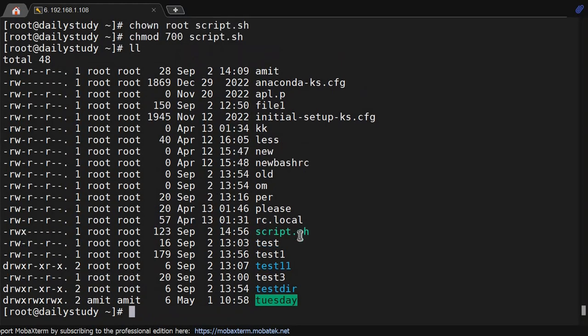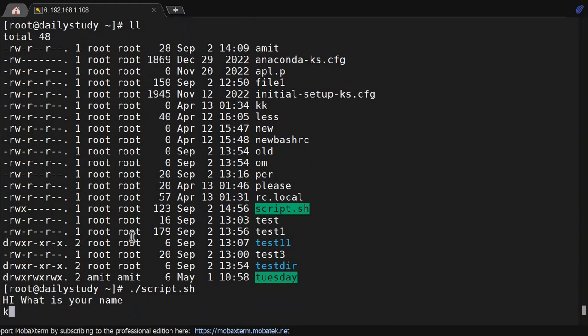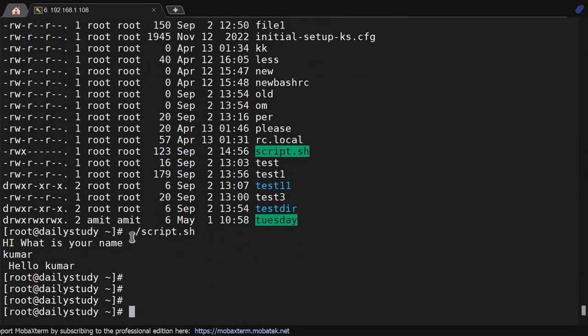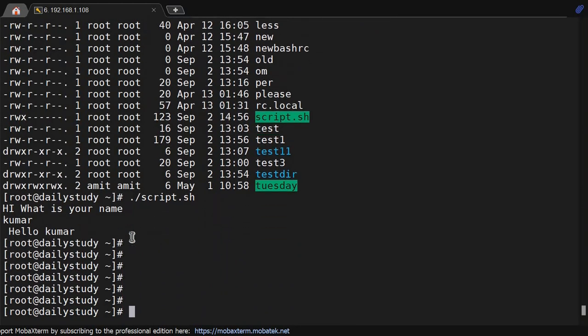See, the script is green because it has executable permission. Dot slash script. Now it is automatically finding its interpreter because we have defined a shebang. What is your name? Kumar. Hello Kumar. It's running perfectly, but there's a problem.